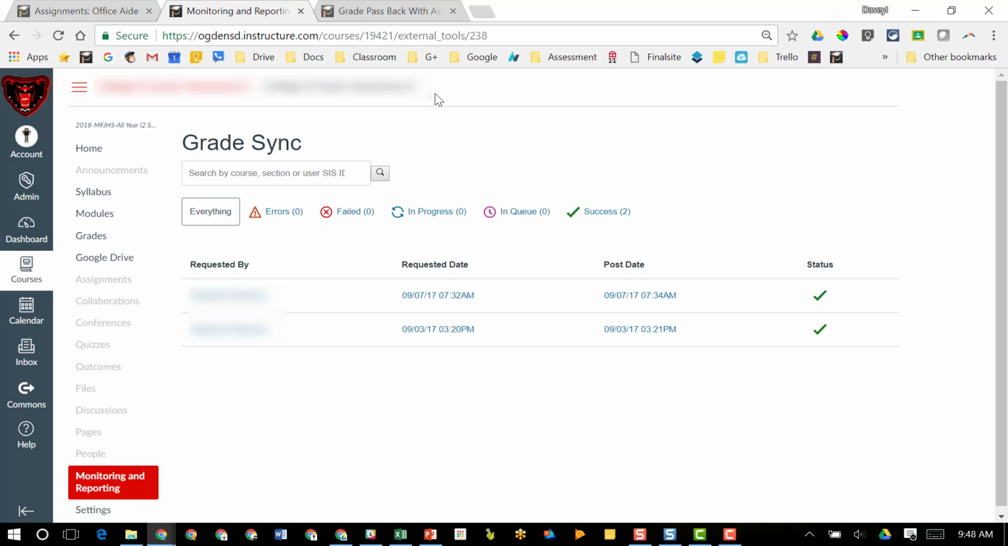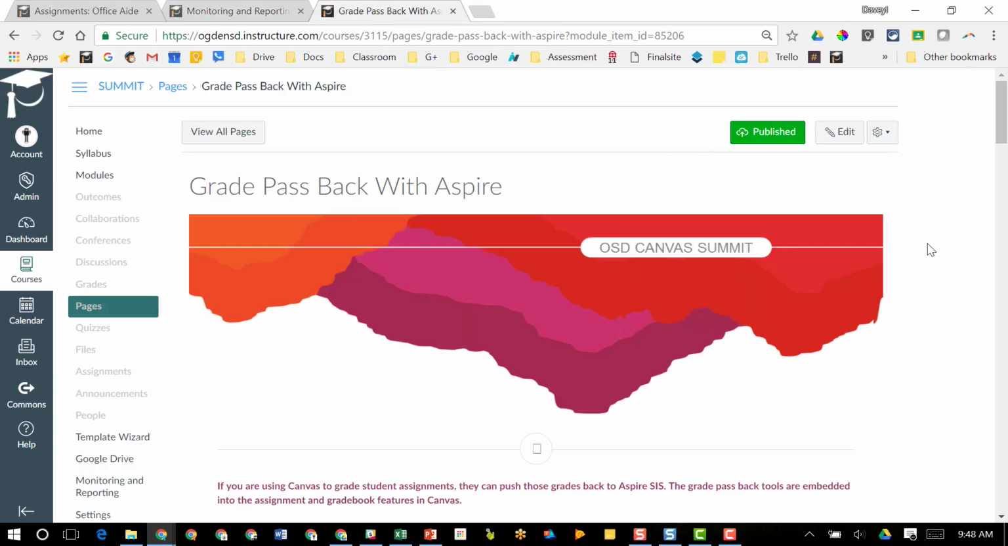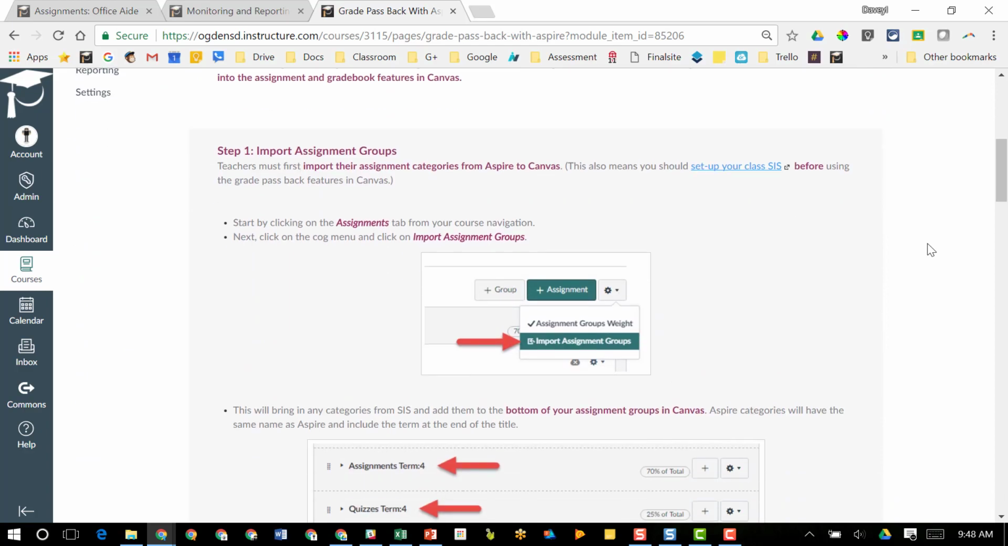If there's an error, there are a couple things that might be going on, and that is a good time to reach out to us, the digital learning specialists, and we can help you through that process. Now, if you'd like some documentation on how to set this up, make sure that you're enrolled in the Canvas Summit course. If you're not, send an email to Ian Davey or Du Bowie and they'll make sure that they get you enrolled. There is a page in here with full documentation on the grade passback to Aspire.